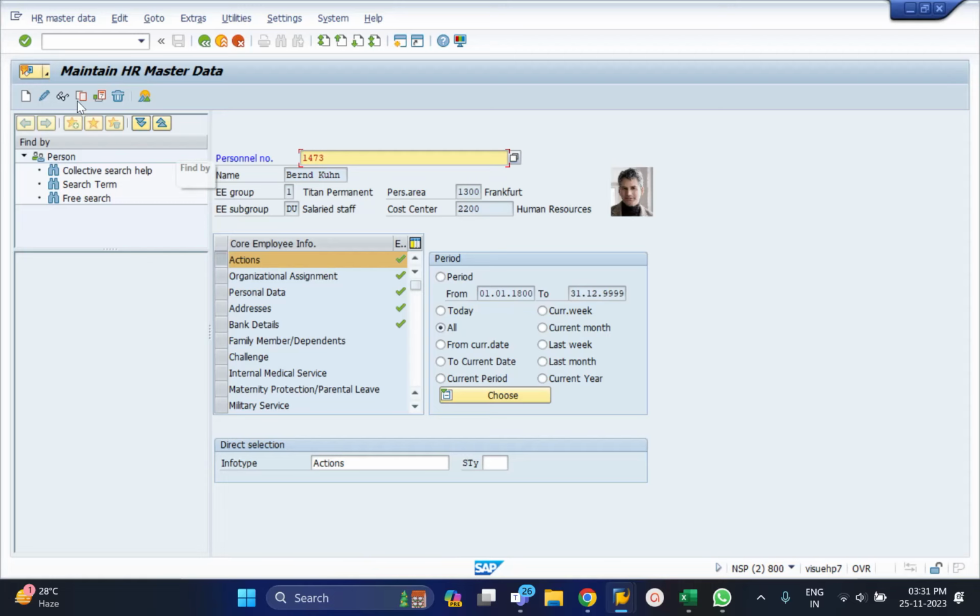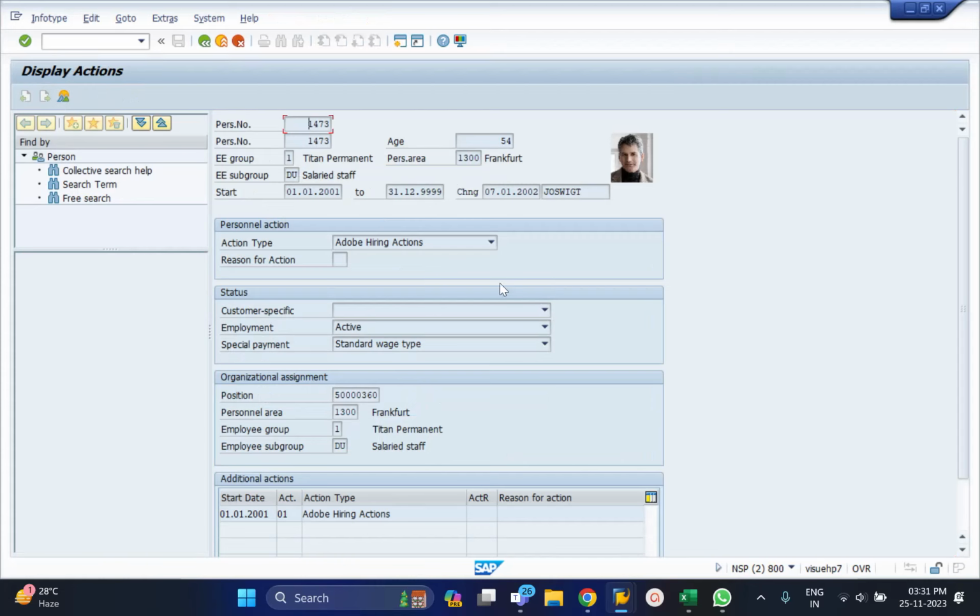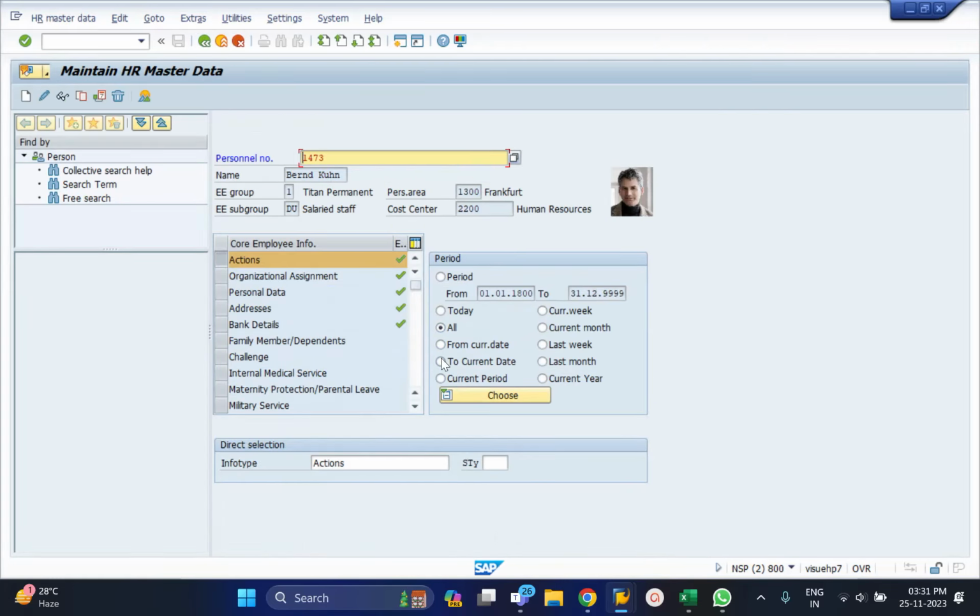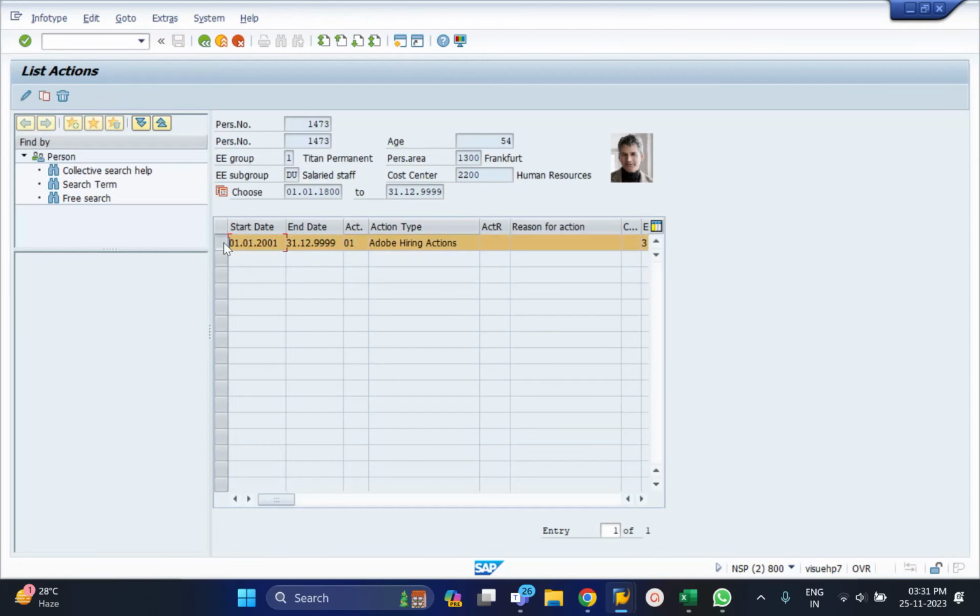Now I'm going to check what is stored in this info type Actions. Whenever the employee is hired, the action type is hiring, and the position and the location against which the employee is hired, you can view it here. Similarly, if there is any promotion or hike, all that will be captured in the Actions info type. For now, this employee has only the hiring action. Other than that, there are no actions done on this employee, so you are not able to see any other action types here.